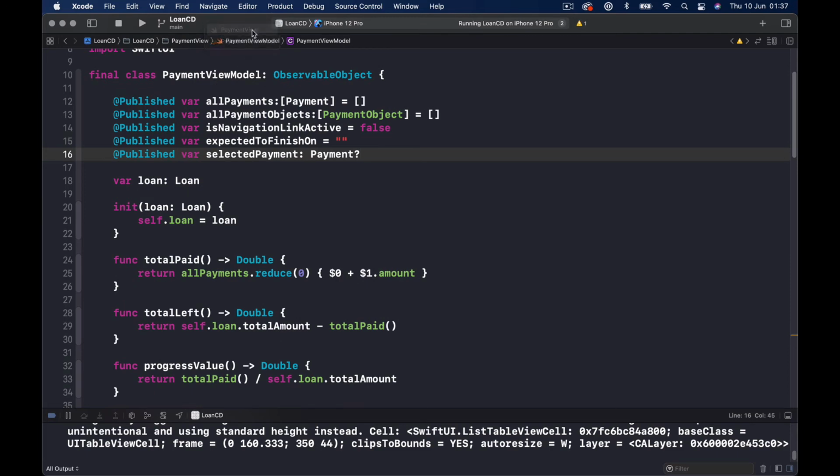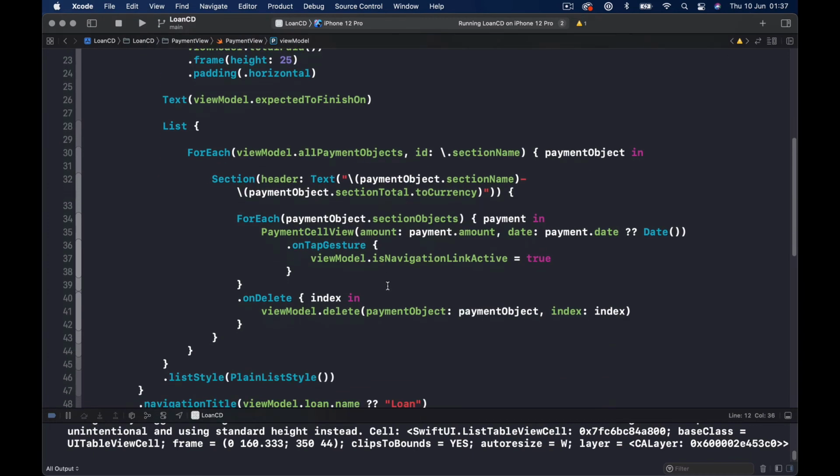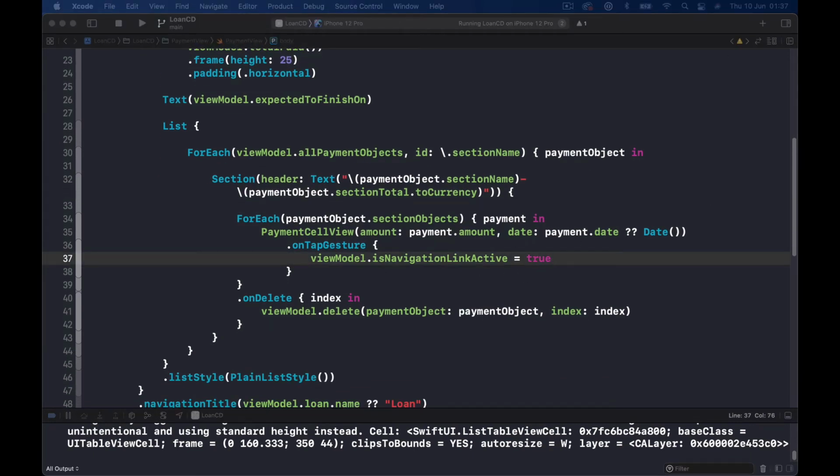Let's go to our payment view, and here when we tap, we want to set also that to tell to our payment model that we have selected some payment.